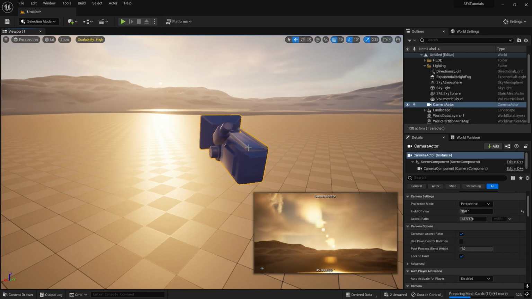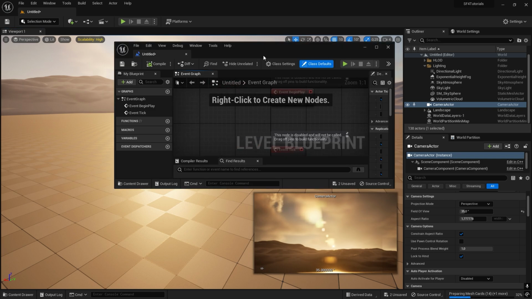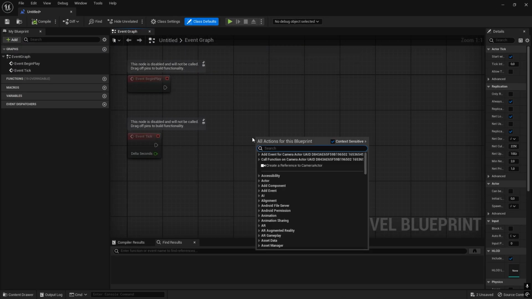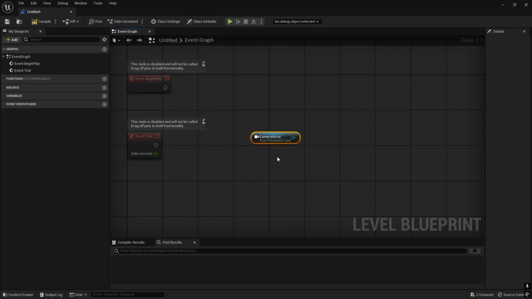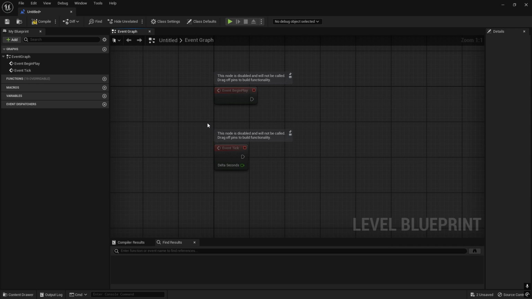Now with our camera actor selected in our level, we can go up to our level blueprint. And we can right click in this blueprint and create a reference to this camera actor. This will be used in a second to demonstrate some cool camera effects that we can use.